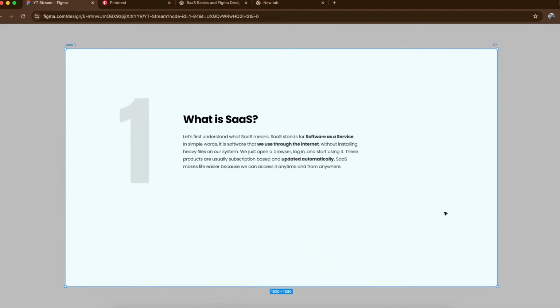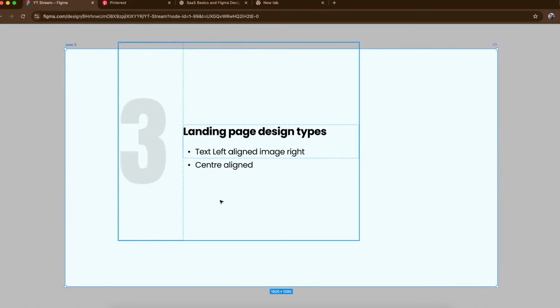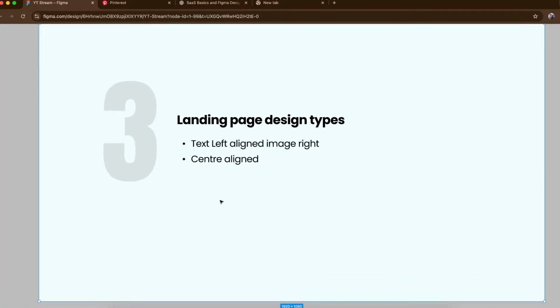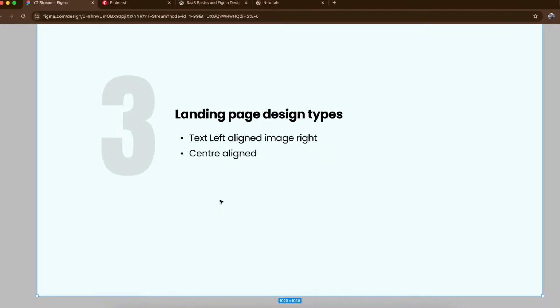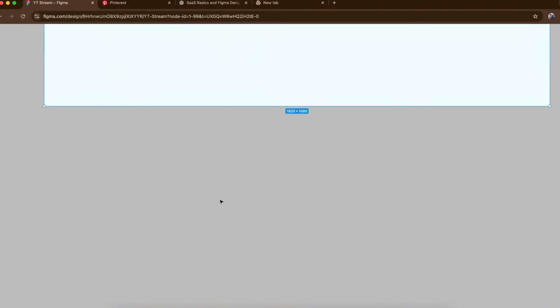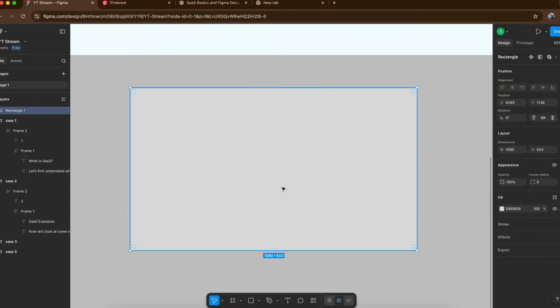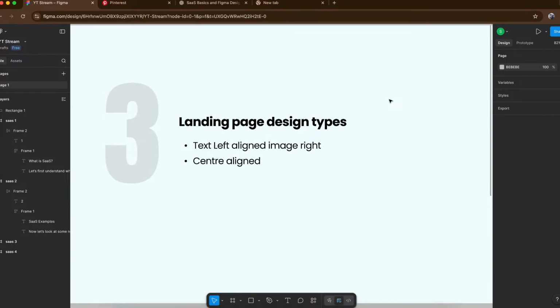Now we are going to our third page, that is landing page design types. I have just given you the context of SaaS. Now we are going to learn more about designing a SaaS product, because it is a design based stream. So we are not only talking about the theoretical part, we are also working on practical things. Just consider this as a frame, and now we are going to learn more about landing page types.